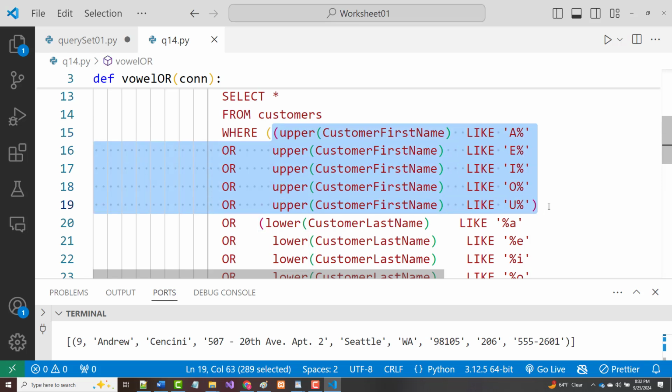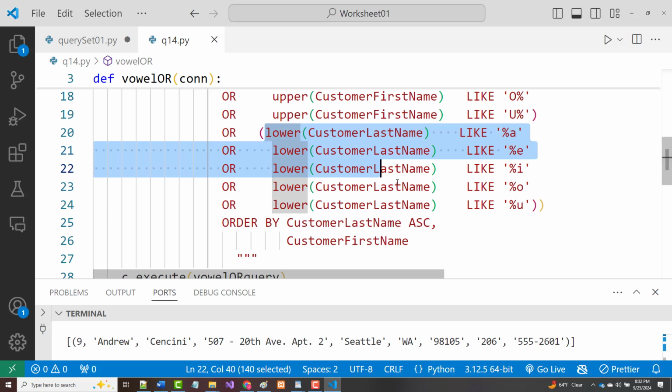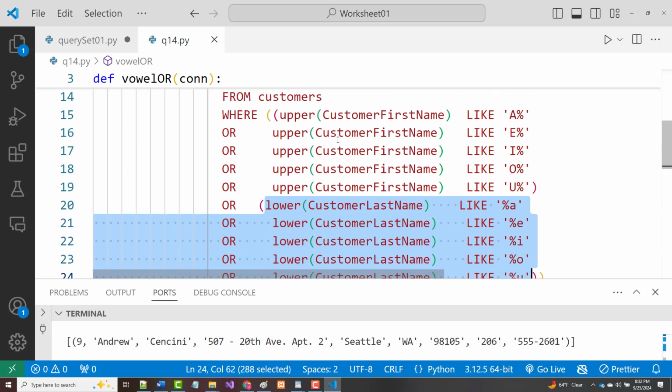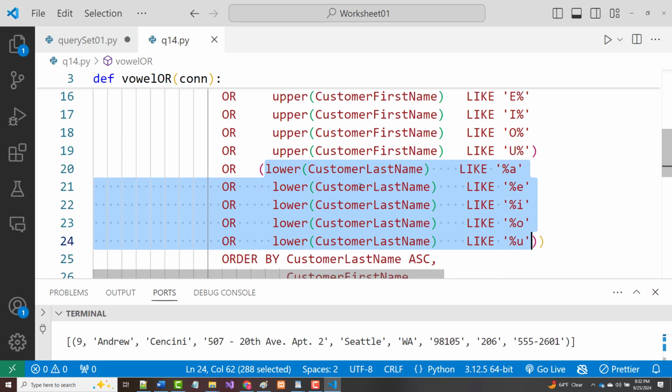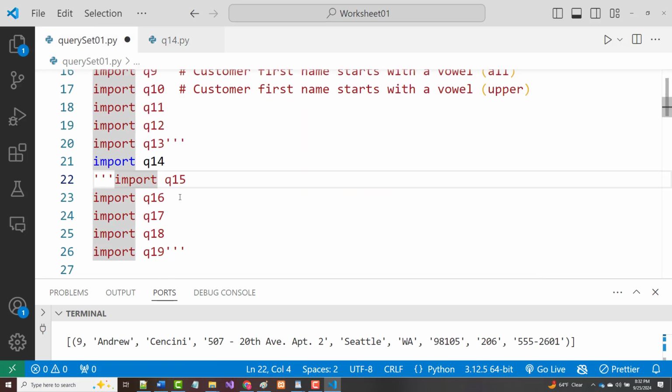We're checking this, which is all of the uppercase first names A, E, I, O, or U, and we've got this, which is all the last names with an A, E, I, O, or U. I know that the first names were put in, and the first letter was an A. I know last names, only the first letter of the last name is capitalized. So I used upper and I used lower. All right. Hopefully I've got everything. So it's 14.